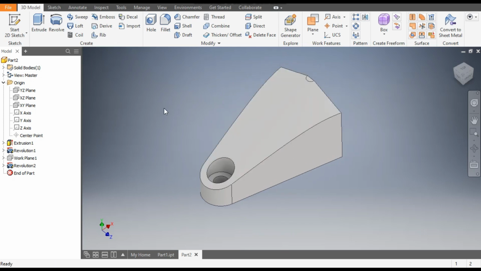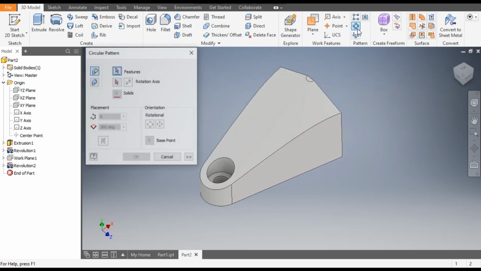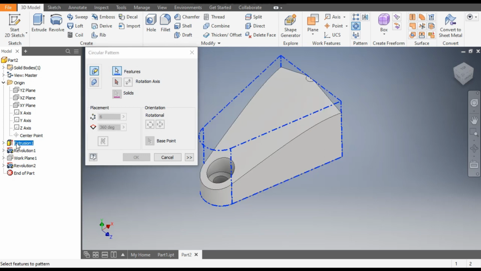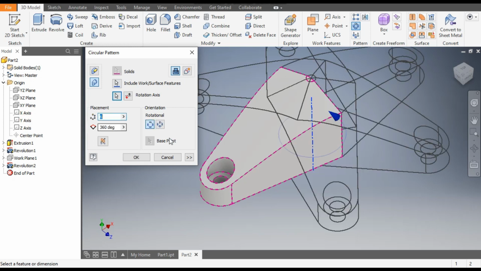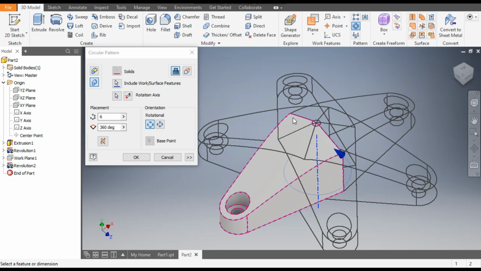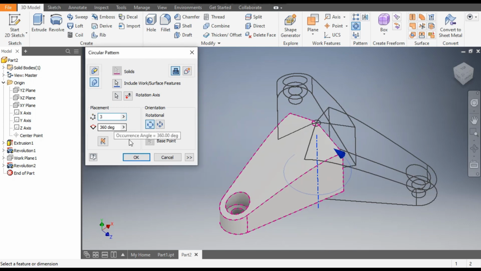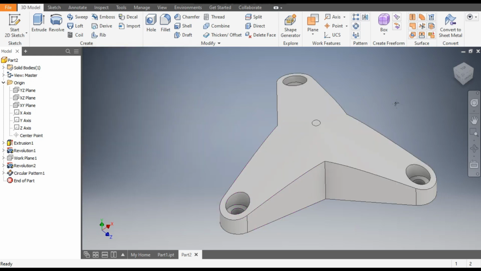Okay. Now go to circular pattern, select all the profiles or you can select the pattern solid. For axis, go to rotation axis and for axis we will take the y axis. Here you can see the multiple profiles are being made. So here we will take a count of 3 and okay.